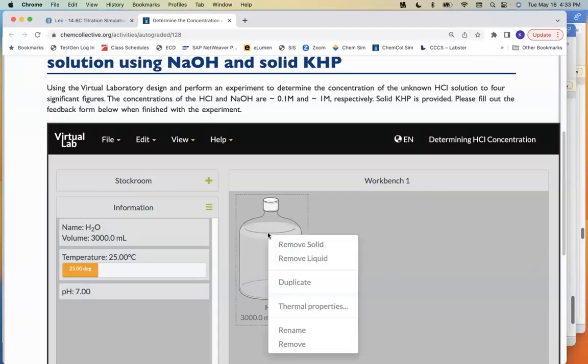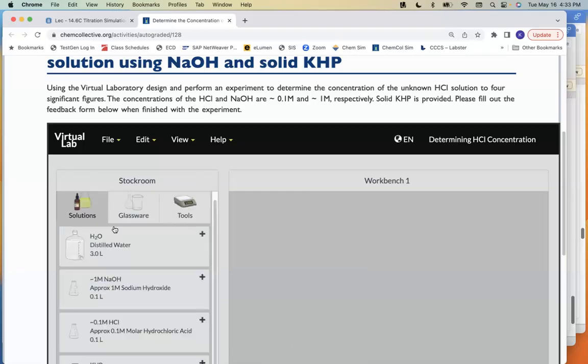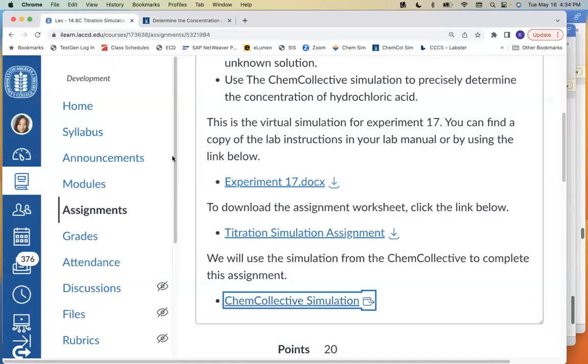Right-click on the item, and you can empty the solid in the item. You can remove liquid from that container. You can also rename the container, and you can also remove the actual container from the workbench. I want to get rid of this from the workbench, so I'm going to remove it. So let's go back to the simulation.